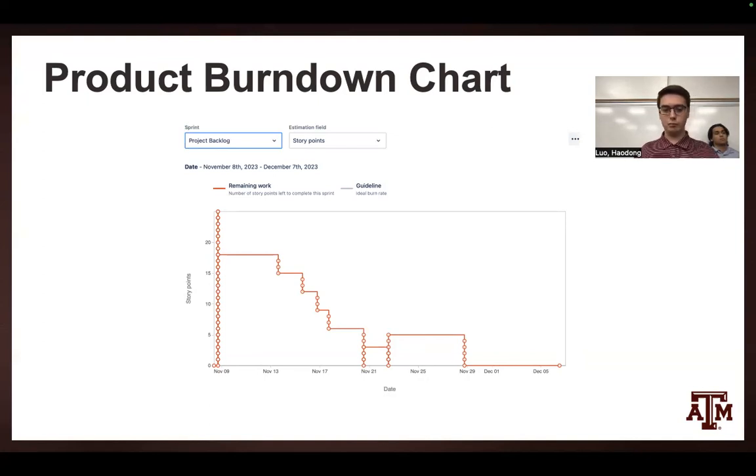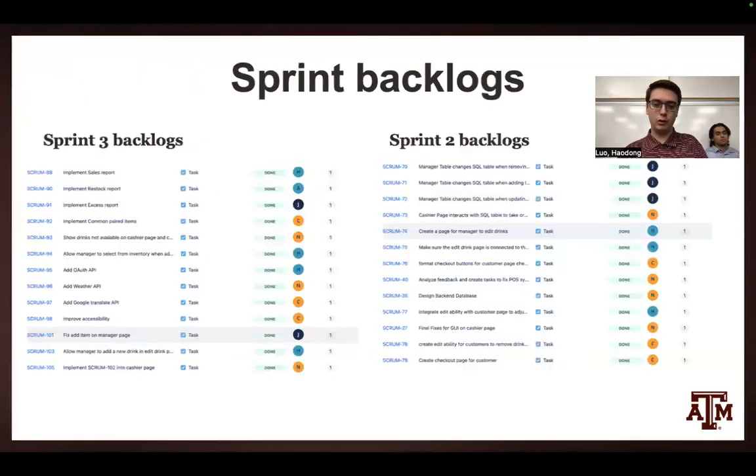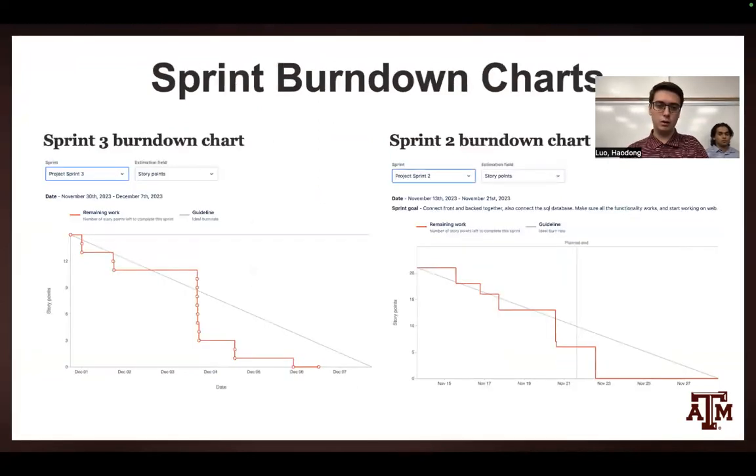And as we met probably somewhere around November 21st, we actually discussed what needs we need to incorporate and we updated, added more tasks to our backlogs. Here's some sprint backlogs and our sprint burn down charts looking very similar.